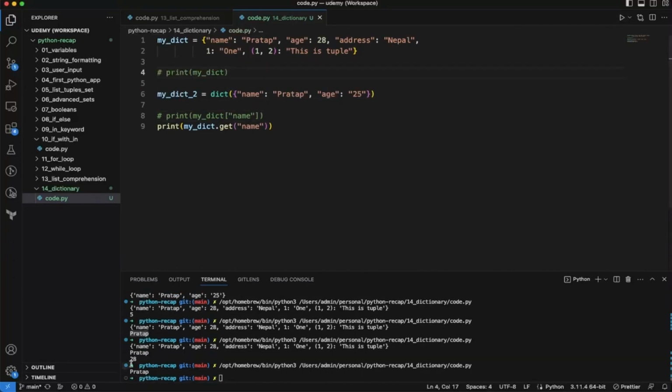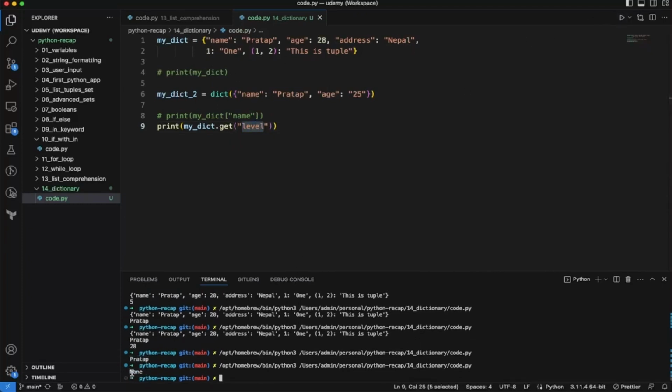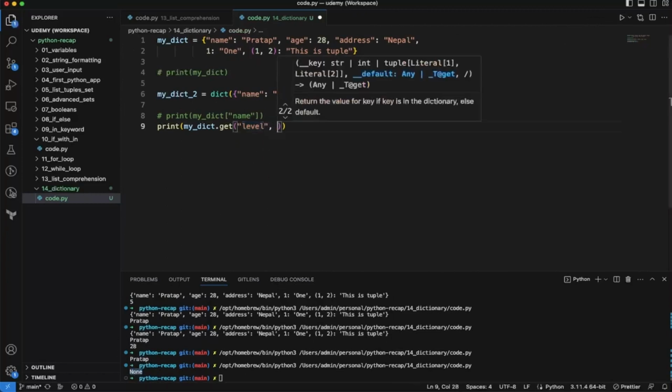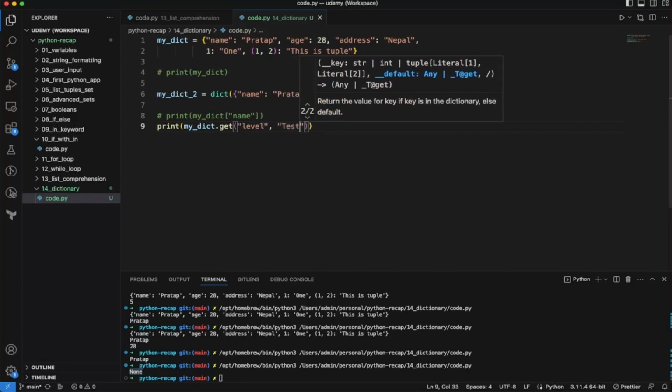Let's run this code, and I get here Pratap, and I can say here level. So if I run this code, what should happen? Because we don't have the level key in this dictionary, it should throw some exception. Okay, so it doesn't throw any exception, but it gives me None because there is no value. But in that case, I can provide a default value. If it is None, then I can say test.